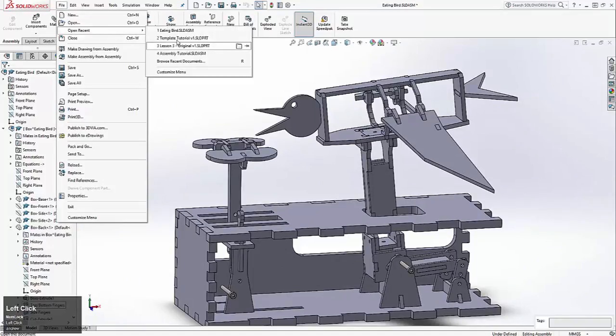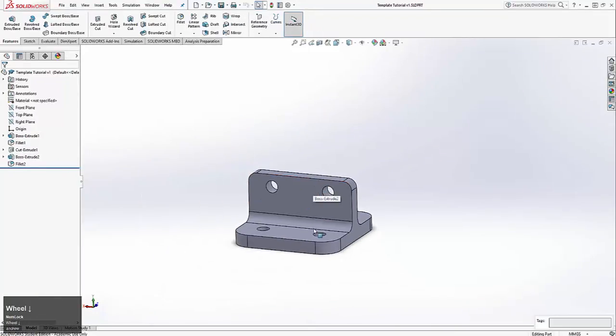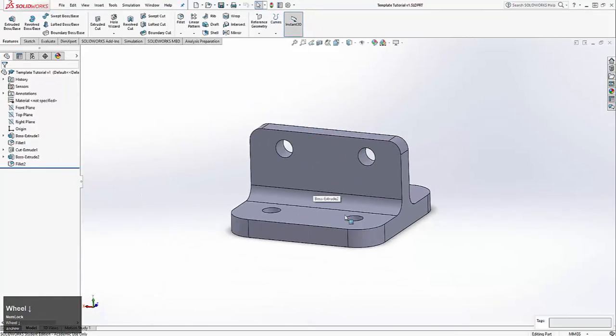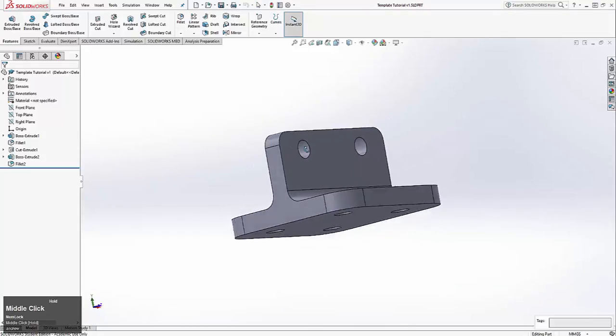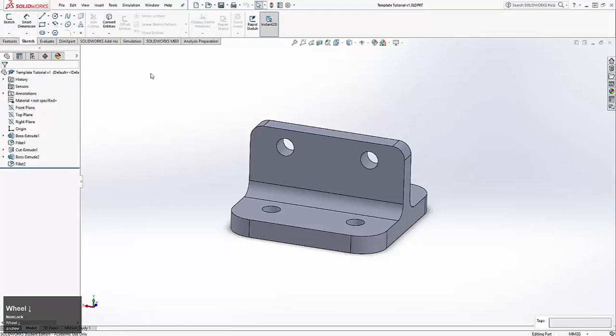Now I'm actually going to open up another file, which is the part that we're going to make in the next part of this lesson. So we'll be making this. And I'm going to just show the file tree, and the command manager. So up here, these two tabs are the main two tabs you're going to be using, where you have your extrude and all your features, which we'll talk more about in the next part when you're actually building something.